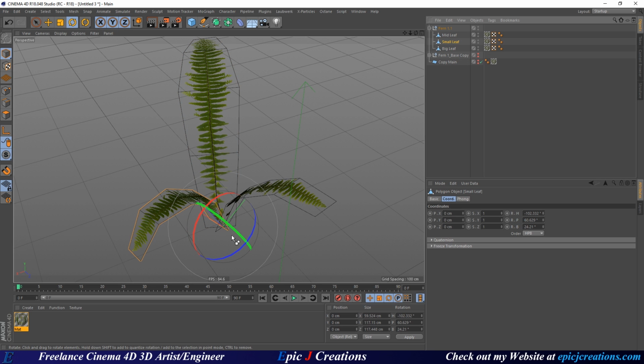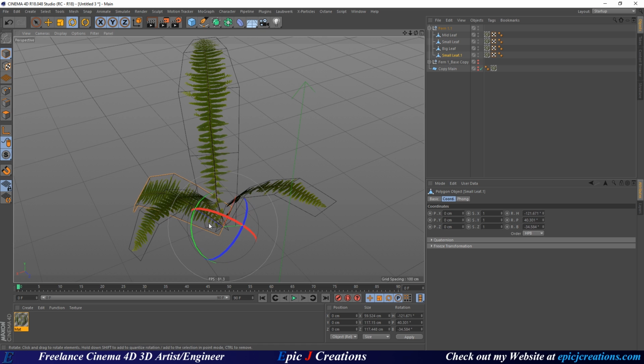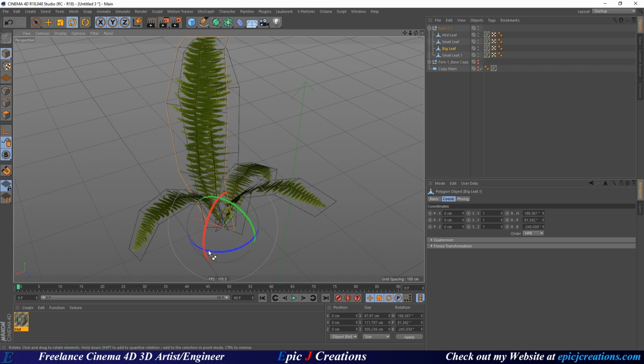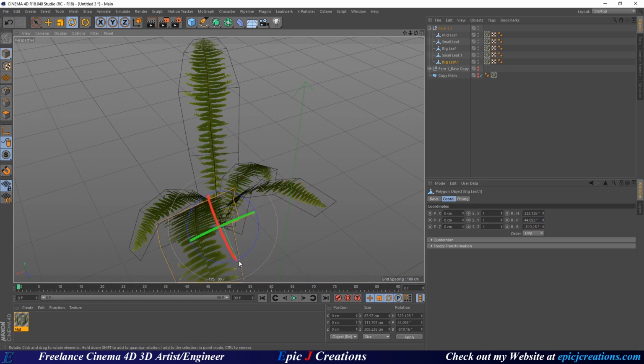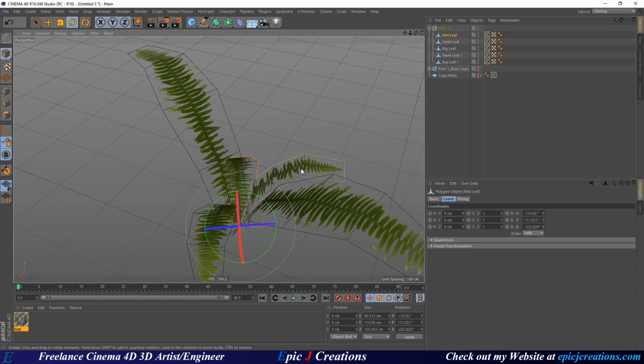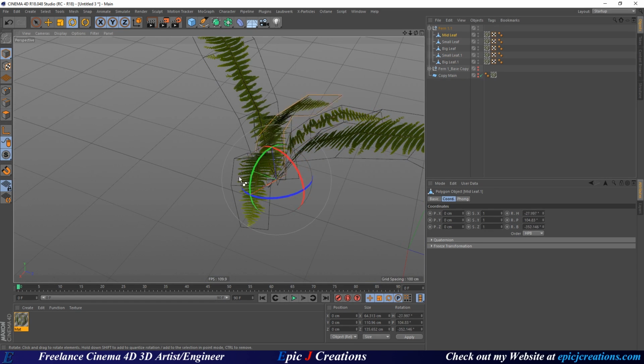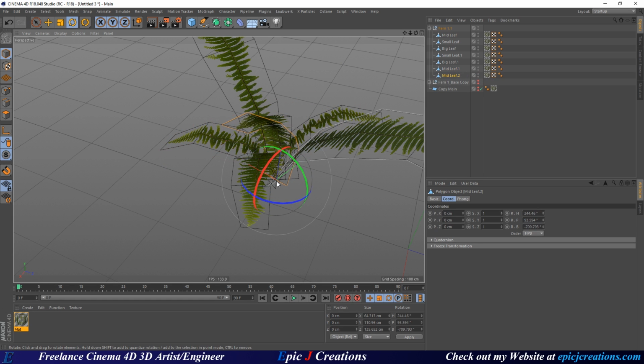So let's take our small leaf, left control, copy, swing him way over here maybe, and just kind of keep fiddling that around until it gets into the right spot. Let's take our big leaf, copy him, swing him over, something about here. But I highly encourage, we can select our mid leaf, I highly encourage you to manually do this. Do not use procedural methods. It just doesn't work as well.